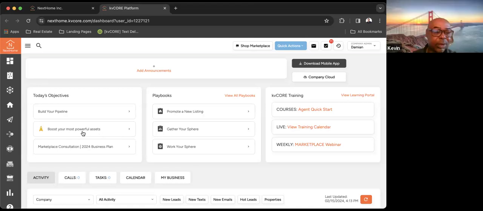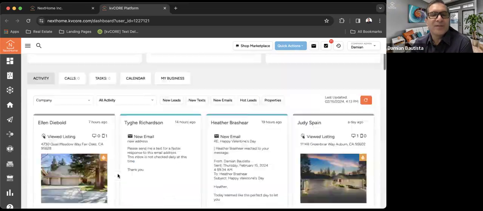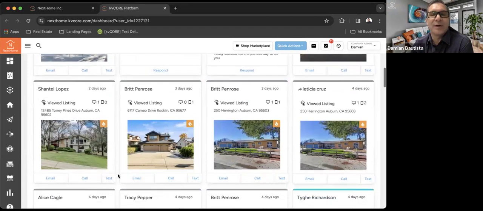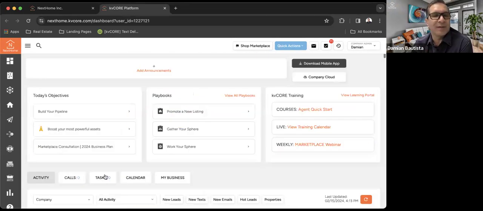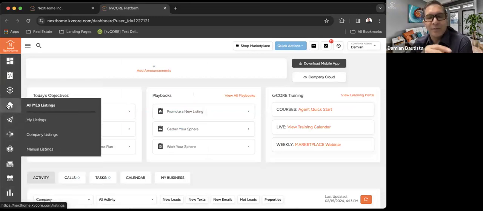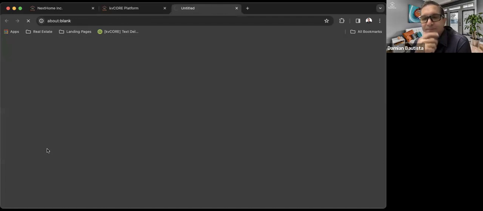All right. Okay, so now we're inside of KV Core. This is the dashboard that I'm always talking about to you guys where you can see what's going on with all of your contacts and everything. I'm not going to spend time on that. But over here on the left are your tabs inside of KV Core, and the one that we care about is Core Present. That's in the marketing tab, which is represented by the paper airplane. So we're going to drop down and open up Core Present.